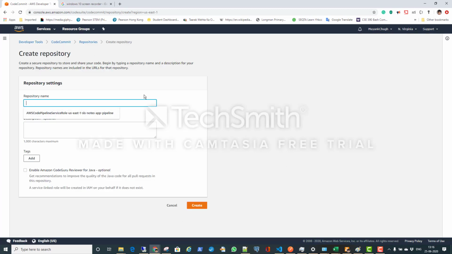So for the next step, as I told, we'll first create one repository. We'll create a repository in CodeCommit for the backend code.